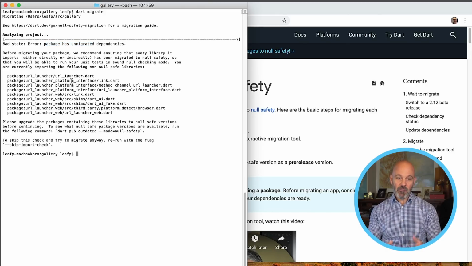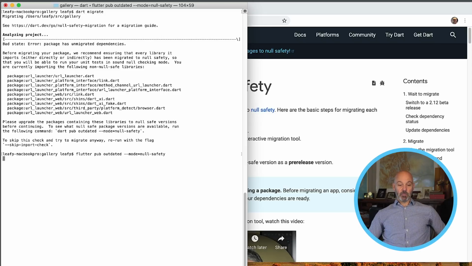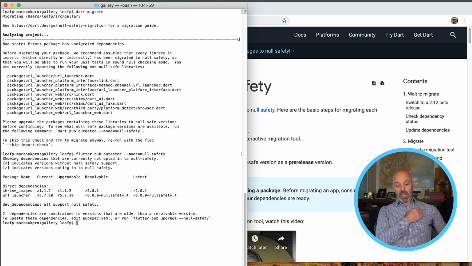And the tool that we use for this is the tool that understands packages, which is pub, okay? So we have built into pub a new mode for the pub outdated command. So if we run flutter pub outdated with --mode=null-safety, we will get a bunch of information that's very useful for knowing whether or not we are ready to migrate to null safety. Okay, so we're running pub outdated and we get some information that tells us a whole bunch of stuff about the status of our dependencies, the packages. So what are we looking at here?